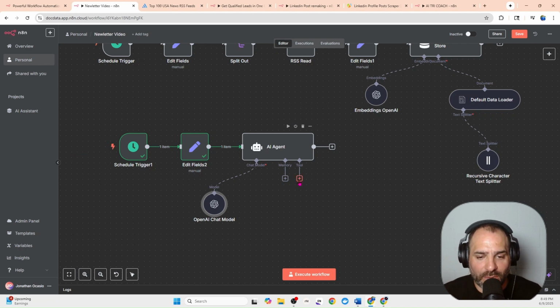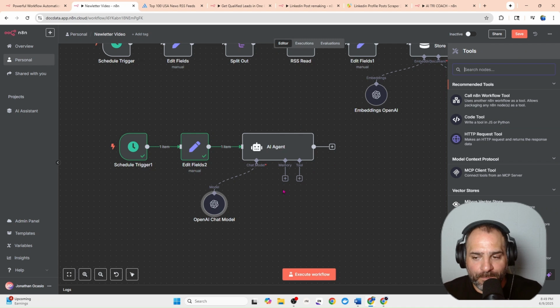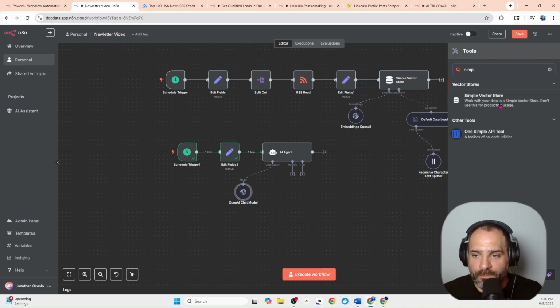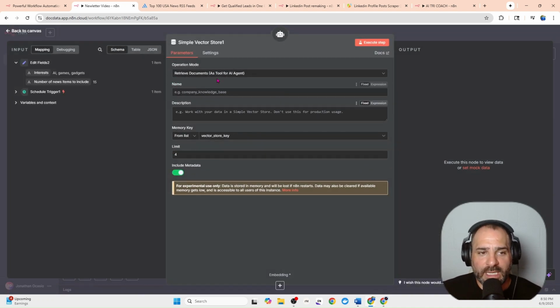We need to give it the location of the information that it's going to call. If we tell it to do this, it doesn't know what information to pull in. So we need to tell it to access the vector store that we've created up here of all the news information we've sent. So we're going to click this button right here and call the vector store. Now we're going to hit simple vector store. And instead of input data, we're going to retrieve data. So retrieve documents.